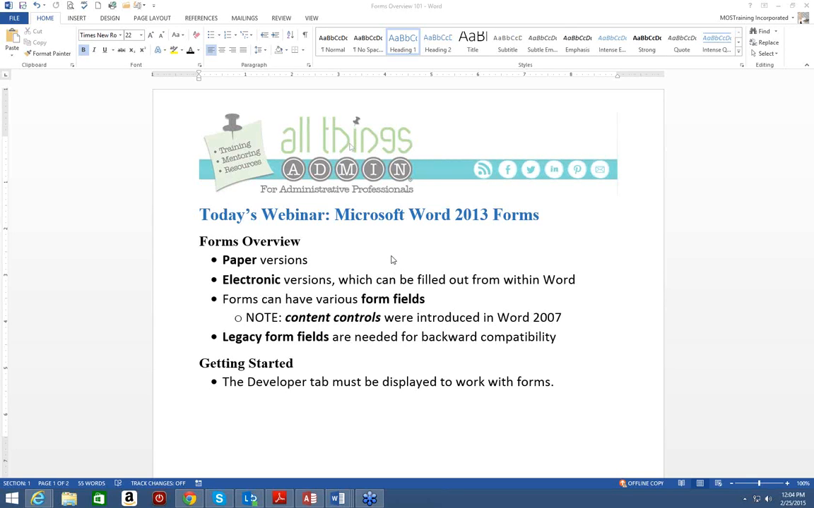But here are some things you want to keep in mind that I have on my screen. Of course, with forms, you can create paper versions as well as the electronic versions where people can fill them out from within Word. And the latter is probably what many of you want the most, that ability to fill it out from within Word. So when you create forms, which we'll do today, forms can have various form fields, and this is an important part that I want you to keep in mind. I'm operating in Office 2013 today. You might have 2010 or 2007. So keep this in mind under the Forms bulleted item here.